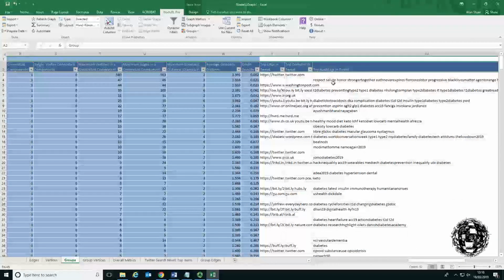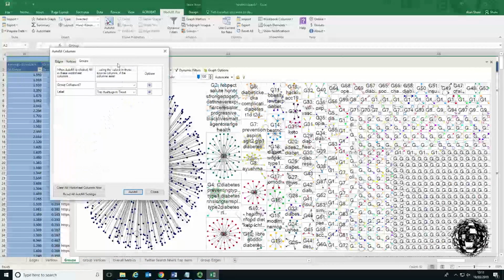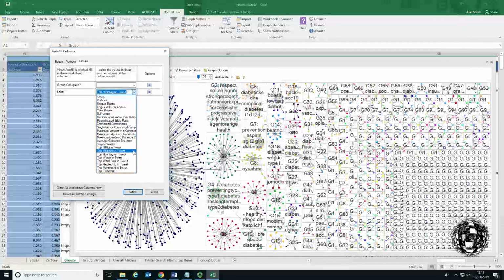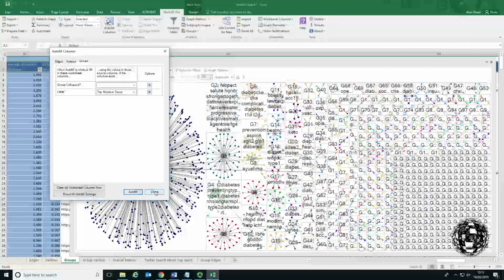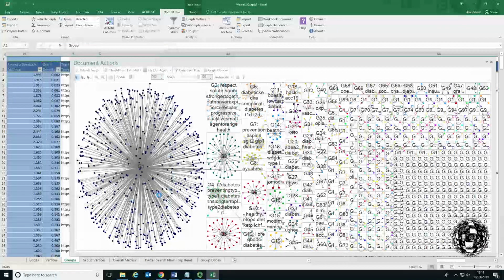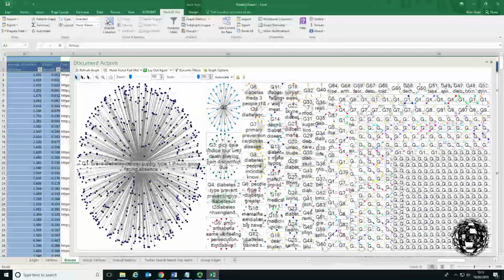Let's see what happens if I change the autofill column to words. So if we now use our autofill to change the labels, so we'll change it from top hashtag to top words in the tweet. This is the output that you get.